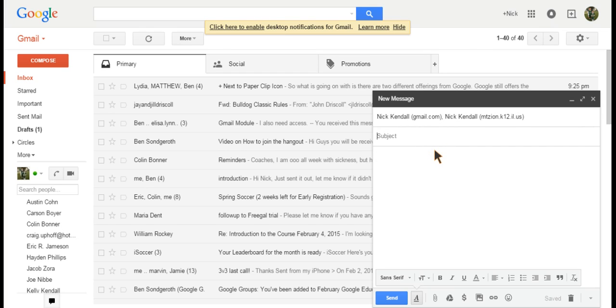Then, of course, you'll want to type your subject line. In this case, I'm just going to type Gmail demo. Now, down below, we have the options to format or style our email with different fonts, bold, underline. If we want to add pictures, here is where you would do it.